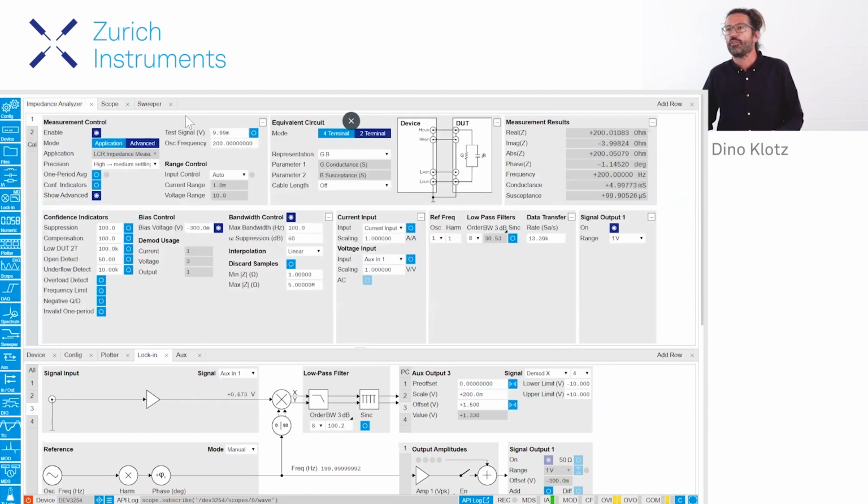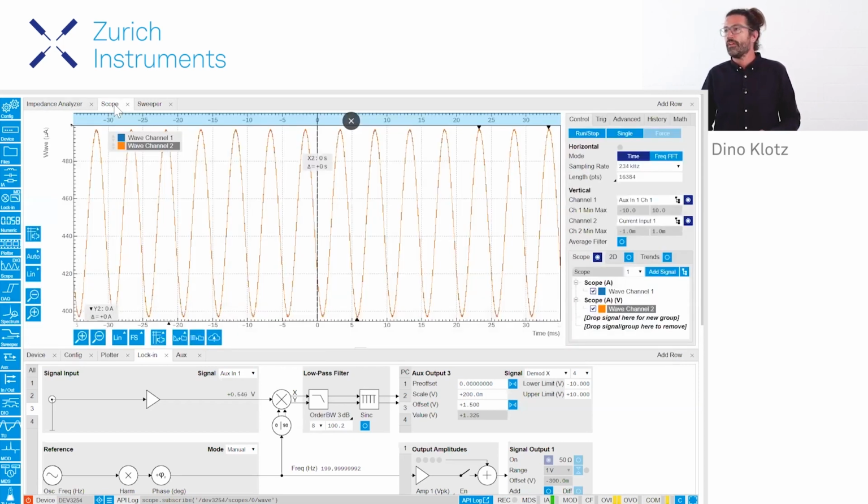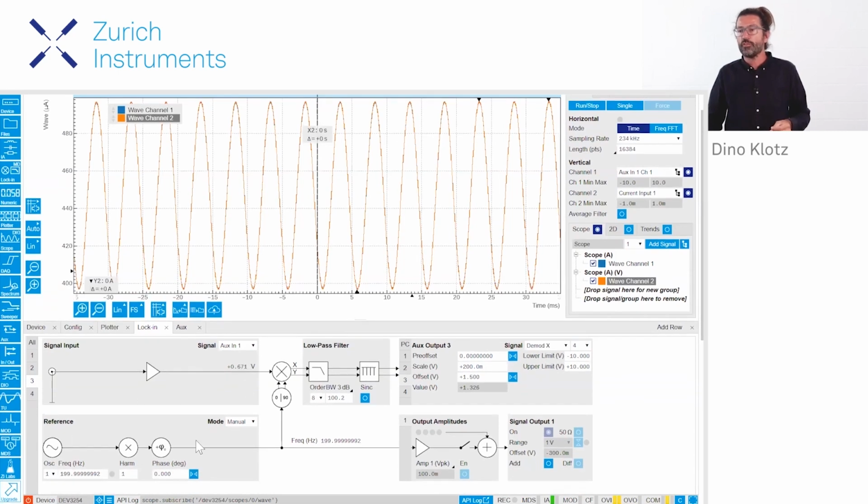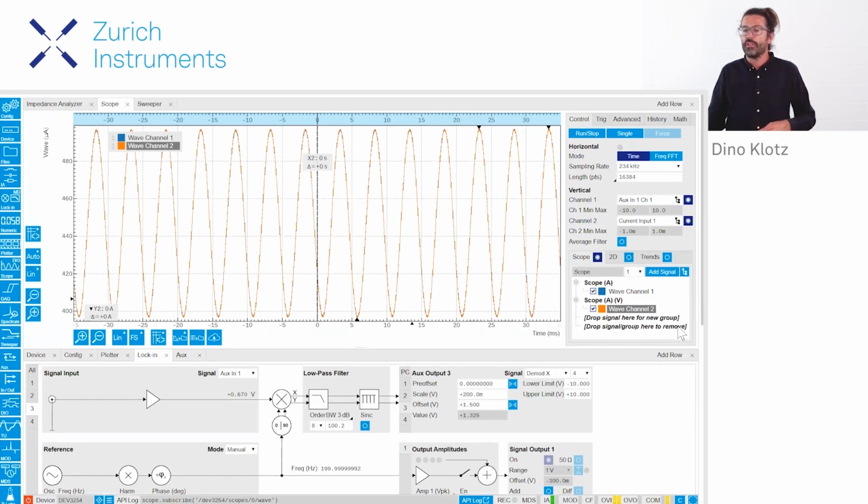But this is also at a relatively low frequency of 200 Hertz. So this is nicely showing you that we can generate pulses with the MFIA and LabOne, and we use them for the DLOS. But using this lock-in tab, we can also feed a sinusoidal signal with an offset and an amplitude to our aux output, and then not only use it directly for the sample, but also to trigger an external excitation.